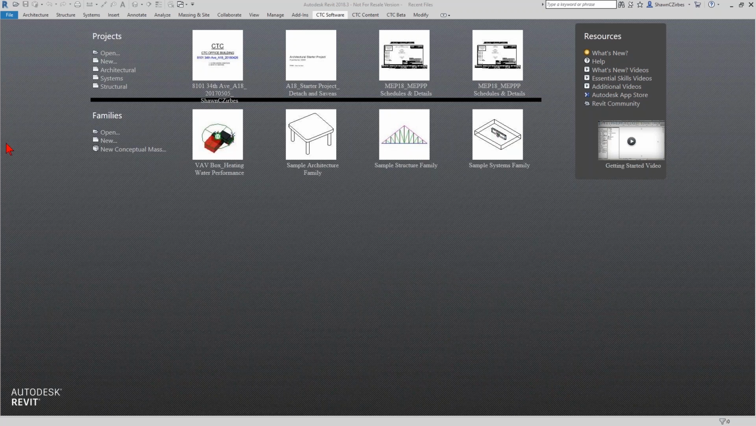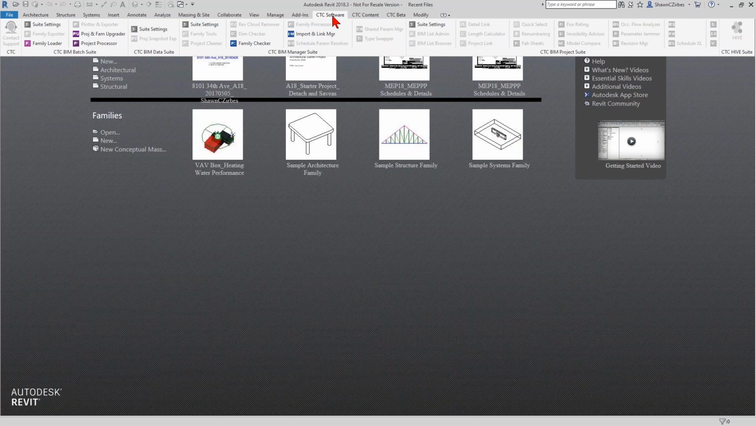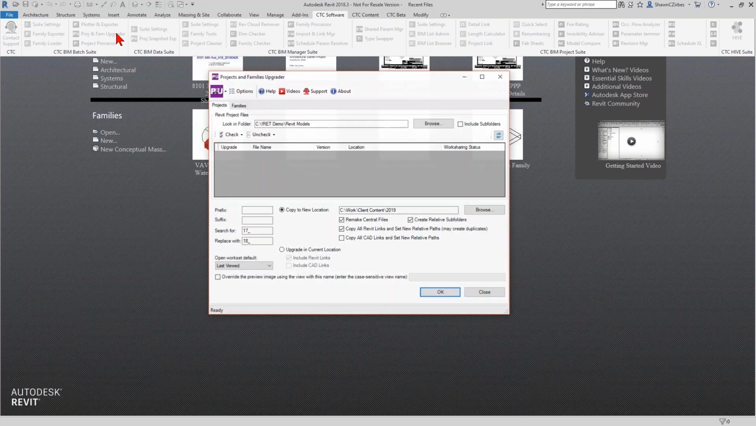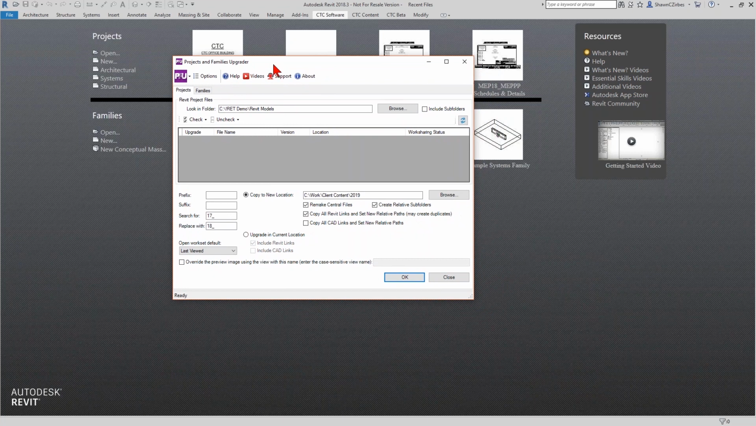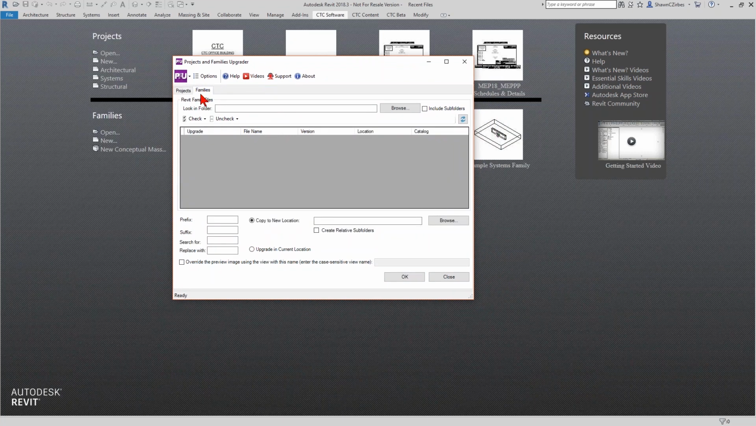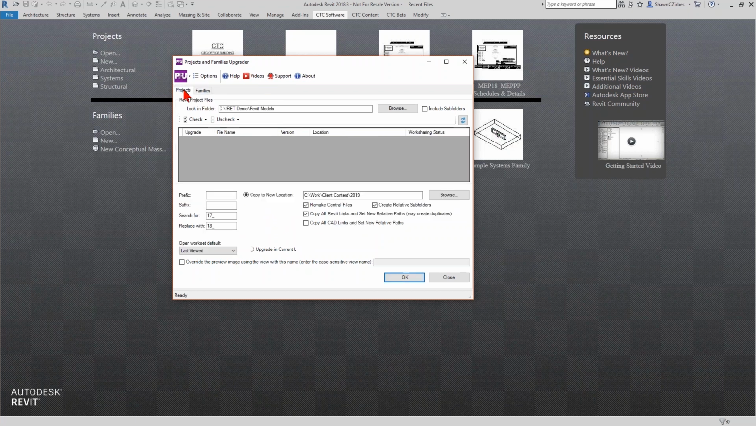You can save some time with this tool because you can just go directly to the CTC Software tab at the top, and from the BIM batch suite where this tool is installed, you can use the Project and Family Upgrader right from here with no projects active. You can see there's a few of our tools that don't require any projects be active. When I click on this, it's going to open up the Project and Family Upgrader interface. This is the one we're going to focus most of our time on, the projects area. There's also a Families tab here as a secondary tab.